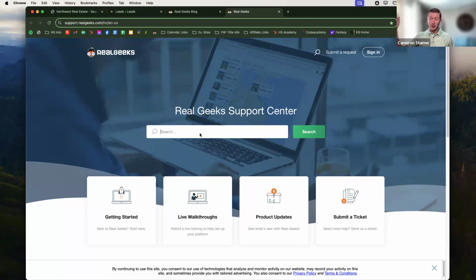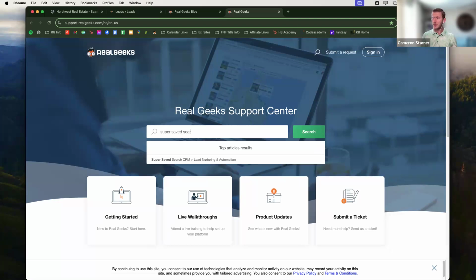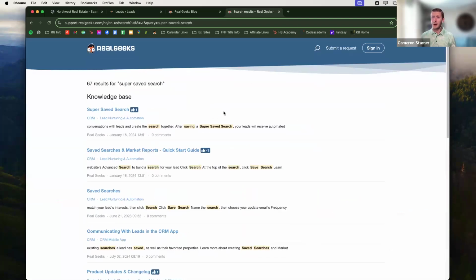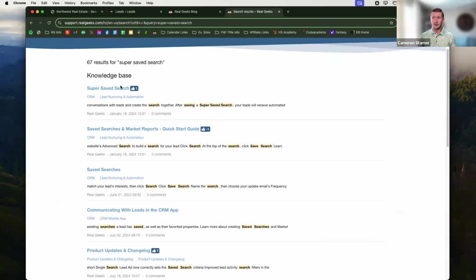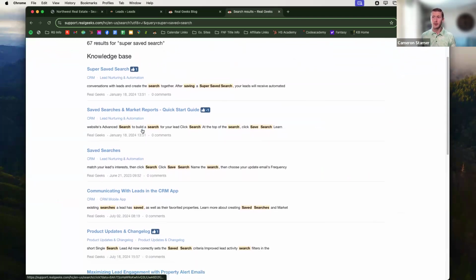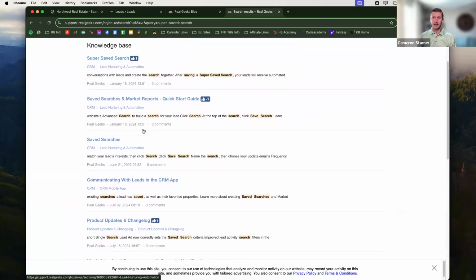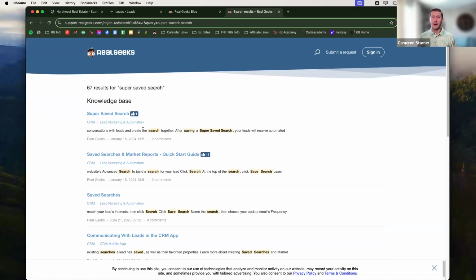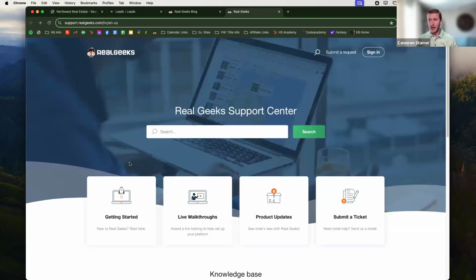This is support.realgeeks.com. And this is just a wealth of knowledge and information on the platform, right? So today we talked about super saved search, and maybe you came on the call late or whatever. So I'm going to type in super saved search. And now I've got a bunch of different articles here that talk about super saved search, the saved searches, the market reports, and all the different stuff that's related, right? So any questions on the platform, obviously you've got resources to reach out, but I would say this is probably the number one place to go to, because regardless of the time of the day, regardless of the day of the week, most of the information that you're looking for is going to be there on the support page.